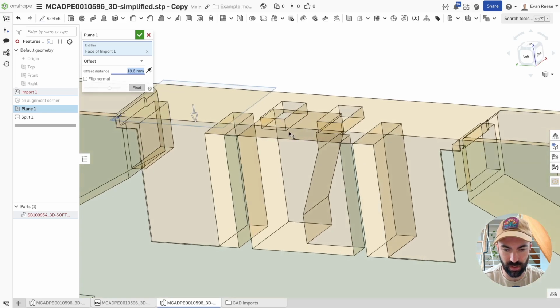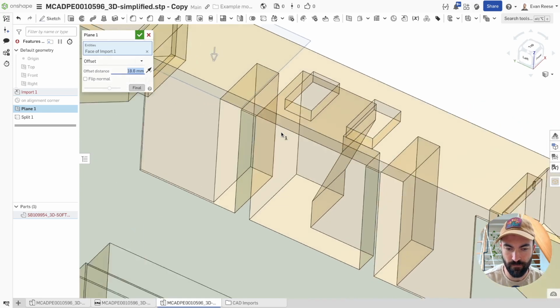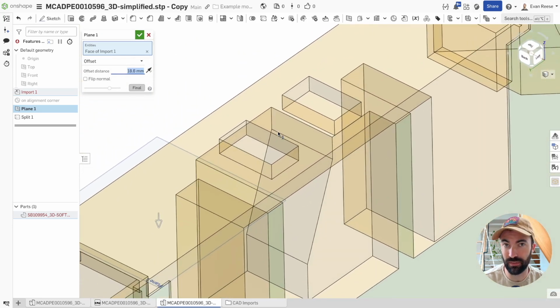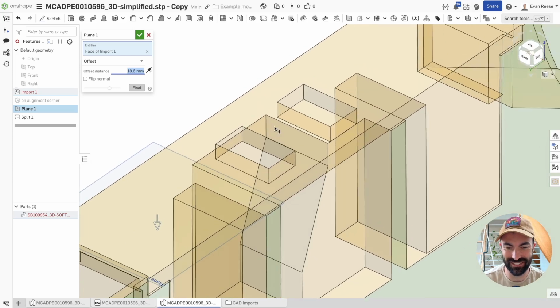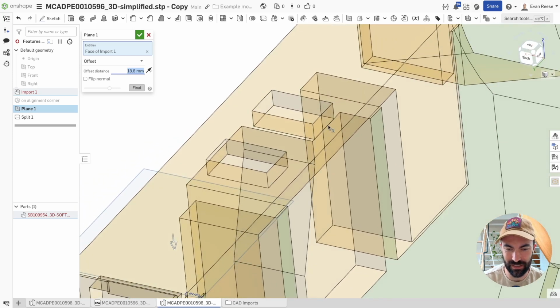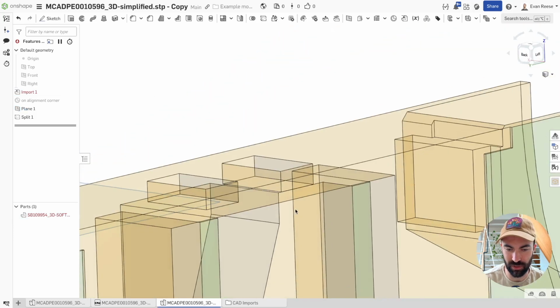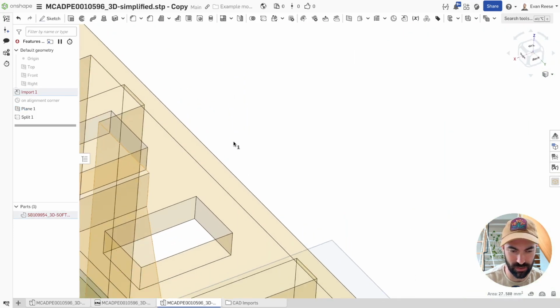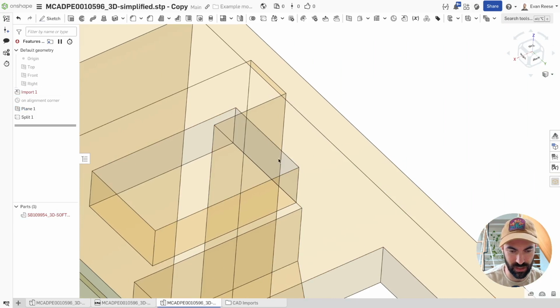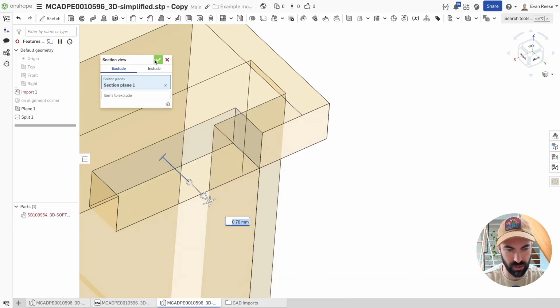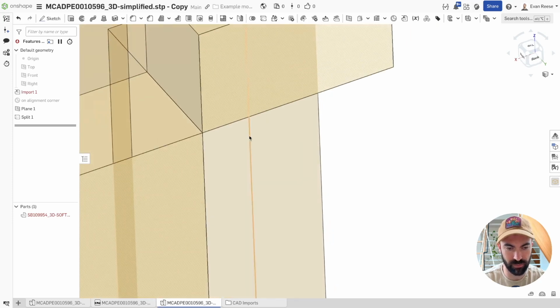So I'm going to get in there and look closely. Do you see it? It's kind of subtle. It's over here. So we have what's called zero thickness geometry. There's this face and that face, and they kind of share an edge. Let me section through this to show you. Right there is our problem.